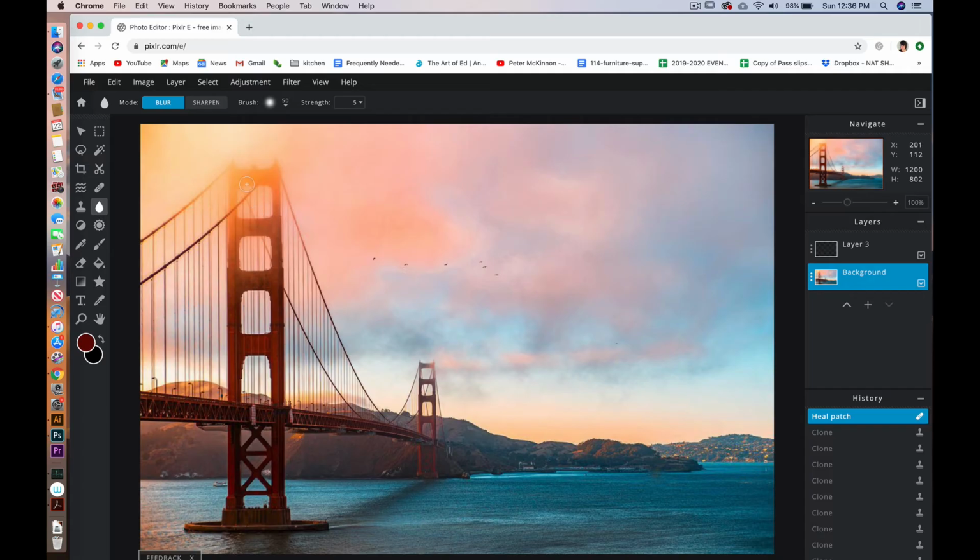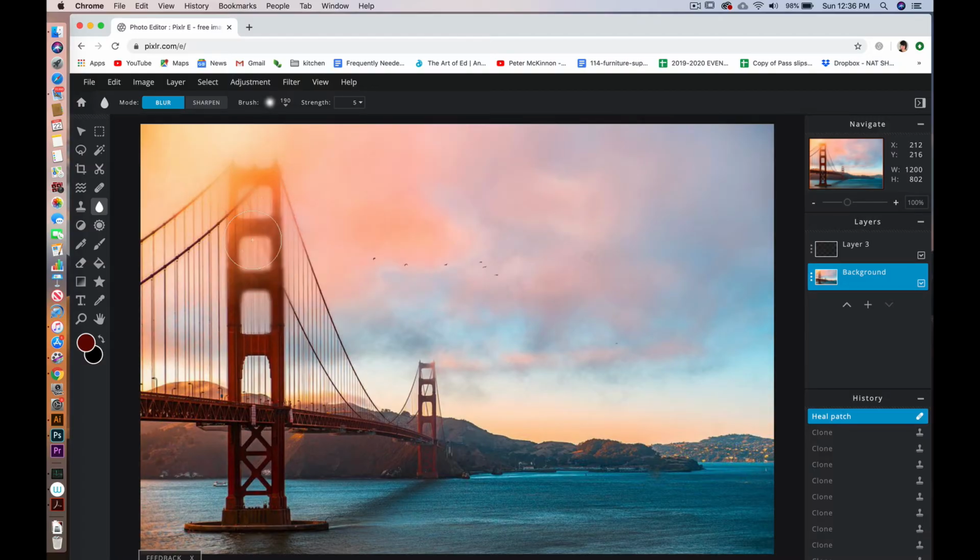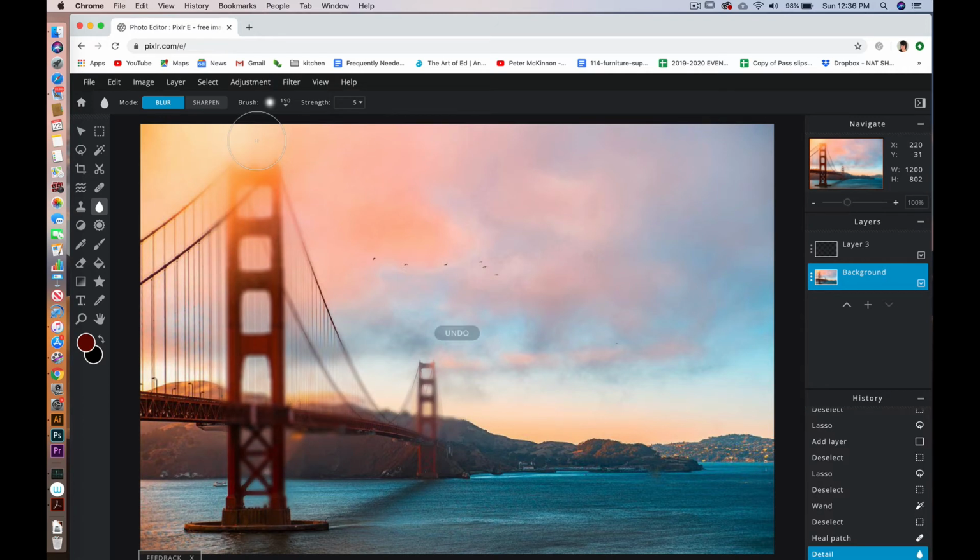Blur, sharpen is just what it sounds like. So let's get a nice big brush up. And you can see that if I run this over the bridge, it's blurring it quite a bit. If I Command Z that, if I click on sharpen, it will do the opposite, it will sharpen it. So that's a nice tool.